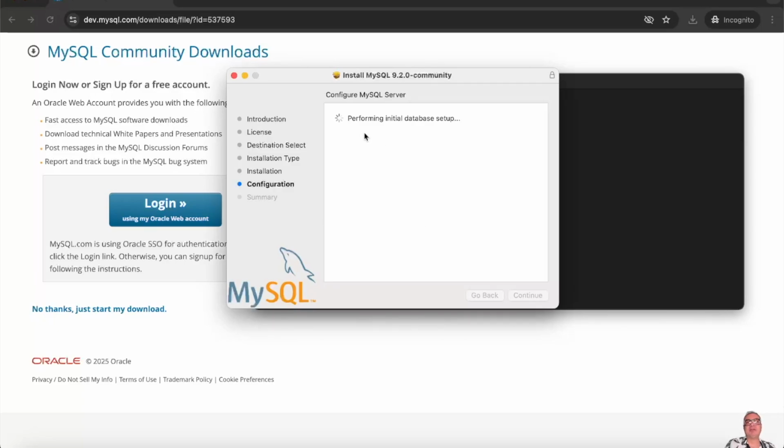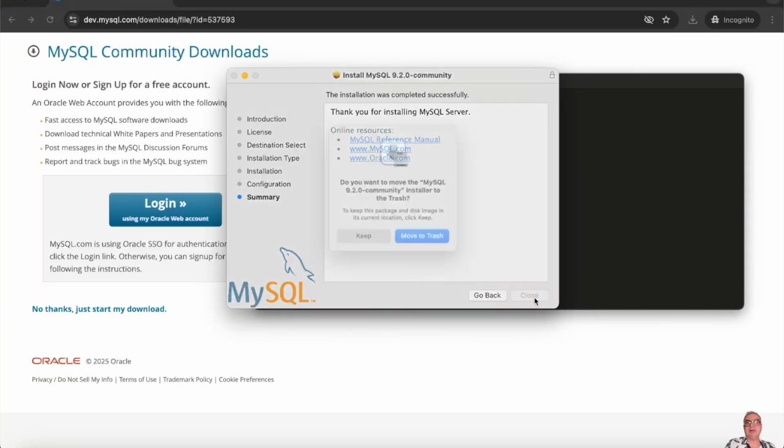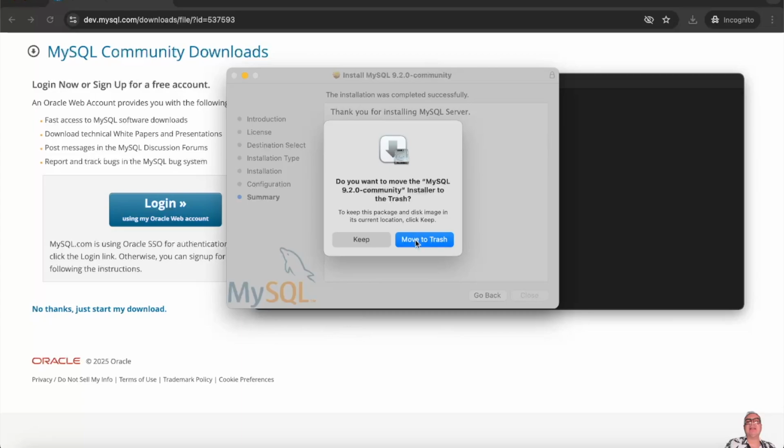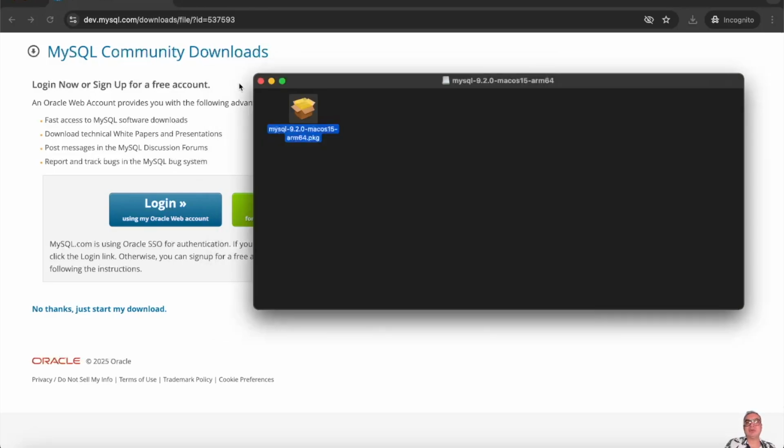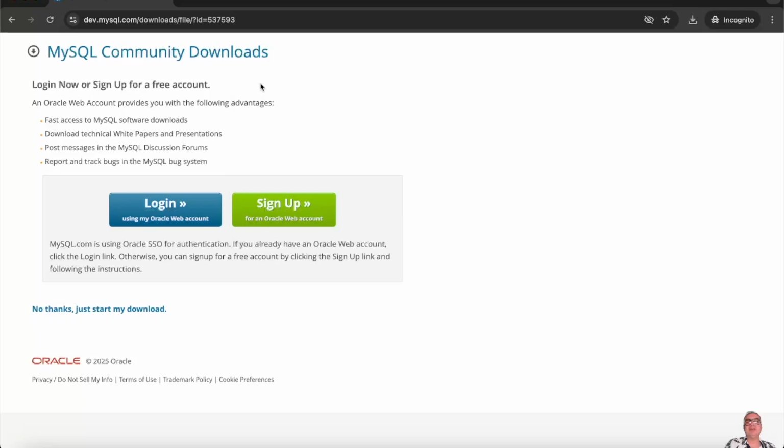So it's performing initial database setup at the moment. There we go. And we click on close, and then it says, would you like to move this downloaded file to trash? Yes, I would like to move it to trash. I don't need it anymore, and I'm not gonna go back to my installation. So it seems that everything was clear. I'm gonna close this window.